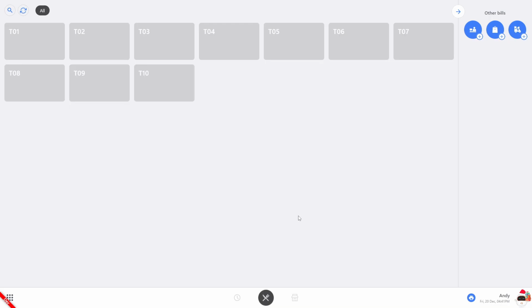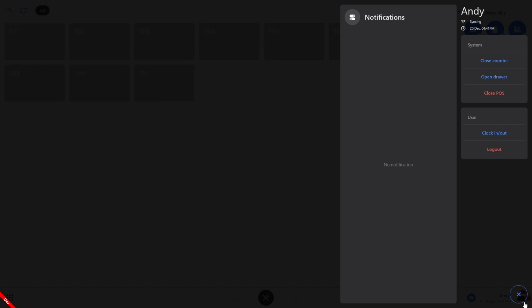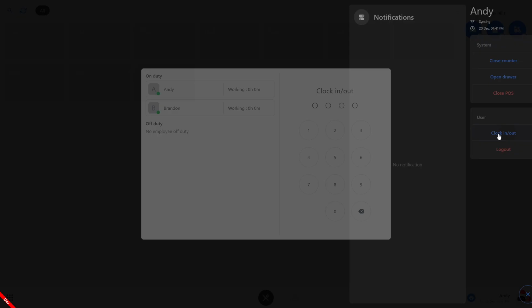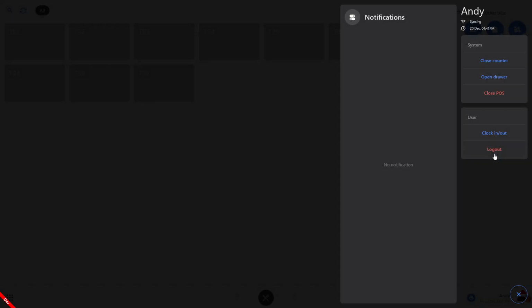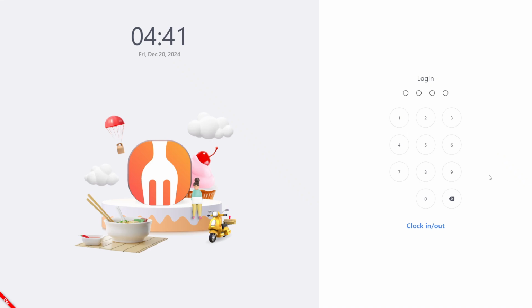To clock out, you also can do it the same way, which is click on the robot here and click on the clock in or clock out button and key in the code. Here's another method, which is you can click on the log out, and here you can see the clock in or clock out button.